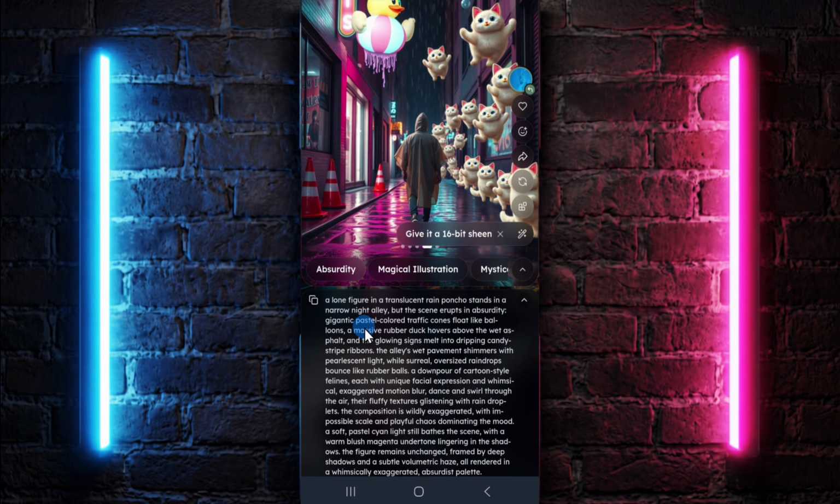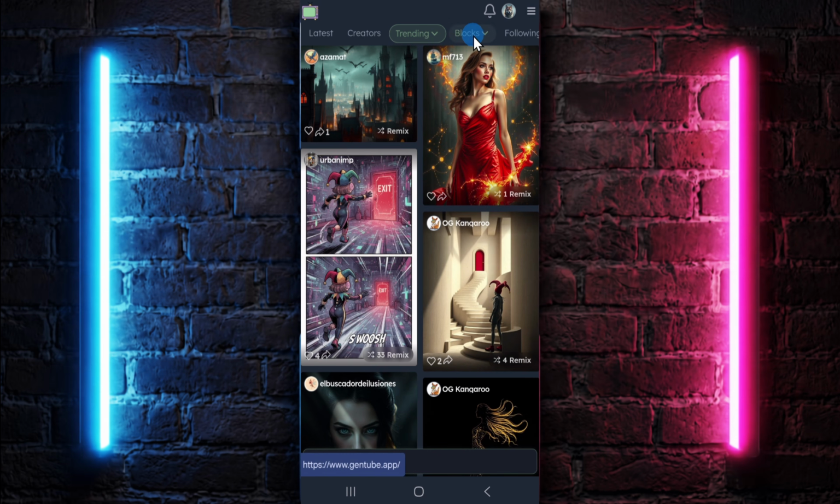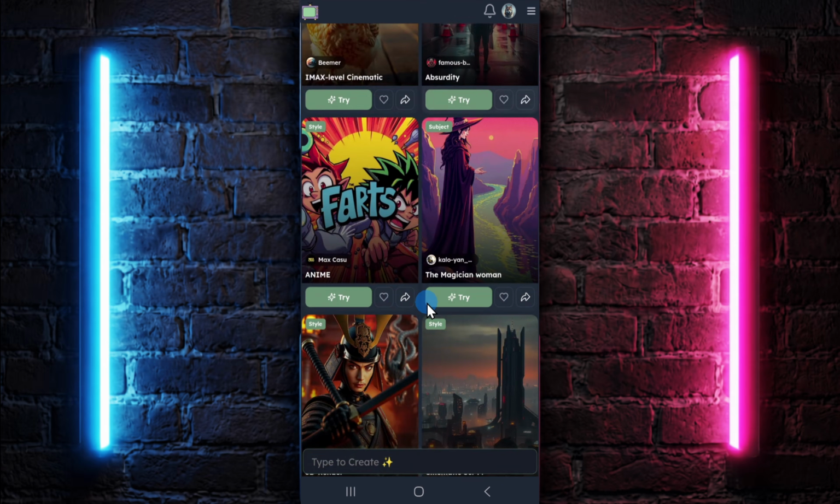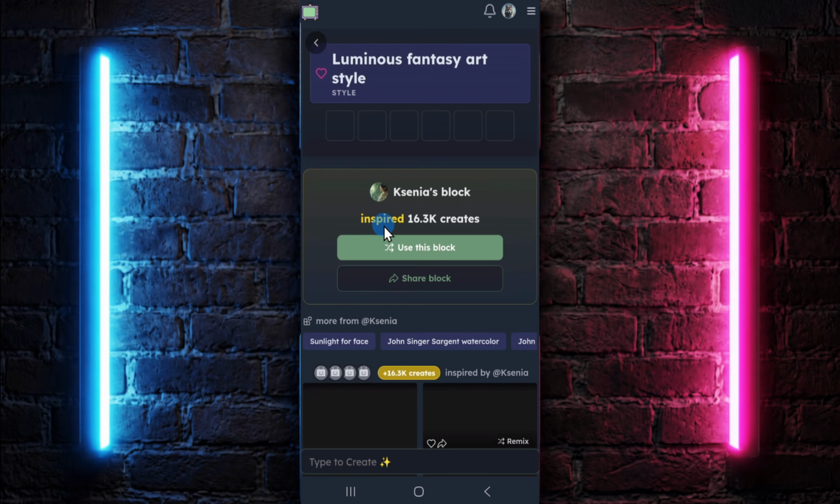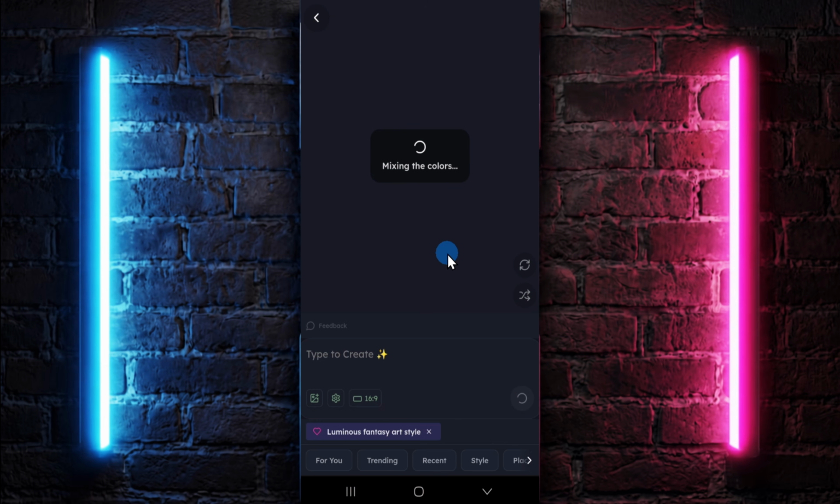So a lone figure in translucent rain poncho stands in a narrow night alley. Remember, we didn't write any specific prompt. You can also follow several different blocks. So here, if you click on blocks, and then you find, for example, something that you like, this one, luminous fantasy art style, then you can create many images with your own idea, but using that same style.